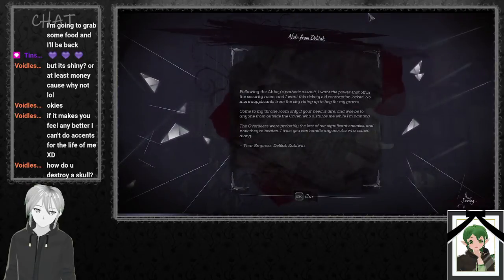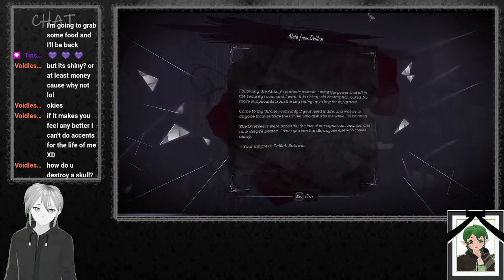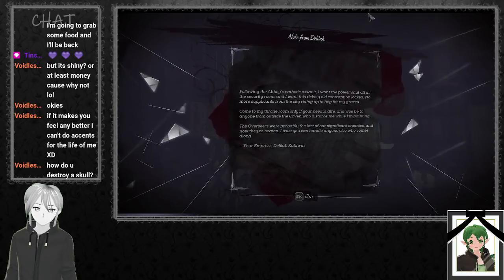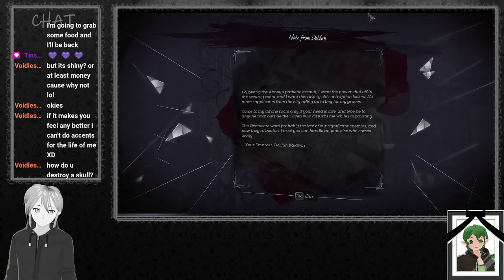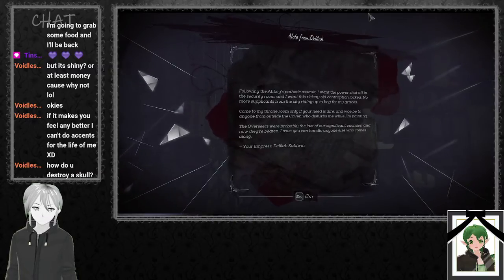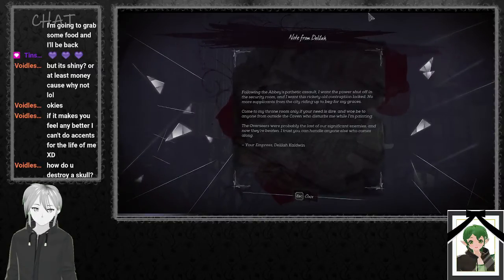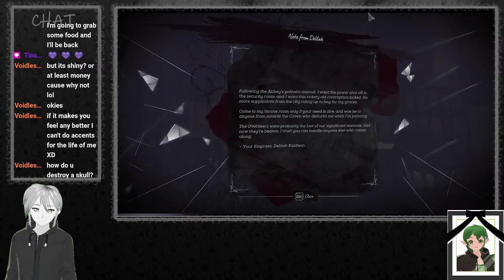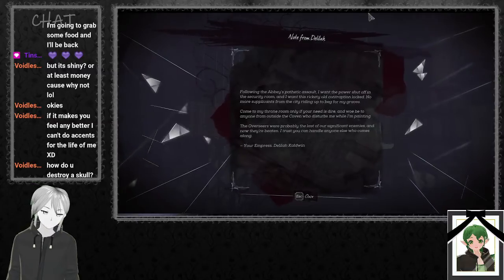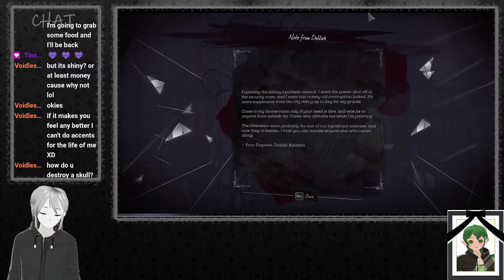Following the Abbey's pathetic assault, I want the power shut off in the security room, and I want the rickety old contraption locked. No more supplicants from the city riding up to beg for my graces. Come to my throne room only if your need is dire, and woe be to anyone from outside the coven who disturbs me while I'm painting. The Overseers were probably the last of our significant enemies. Now they're beaten. I trust you can handle anyone else who comes along. Your Empress, Delilah Copperspoon.